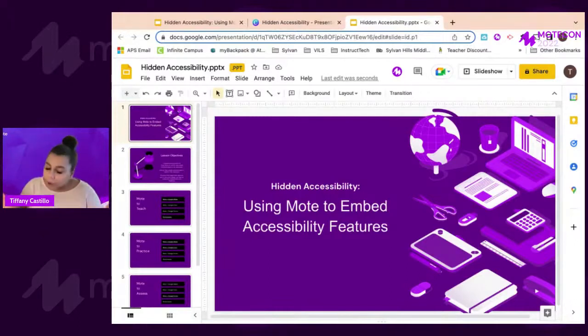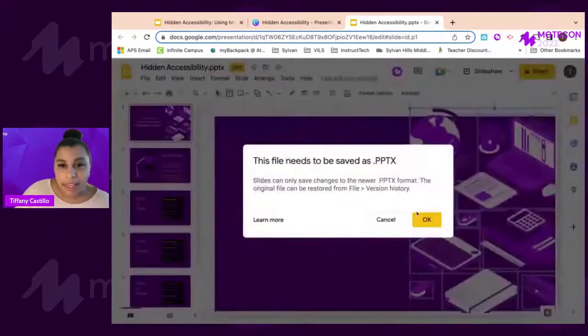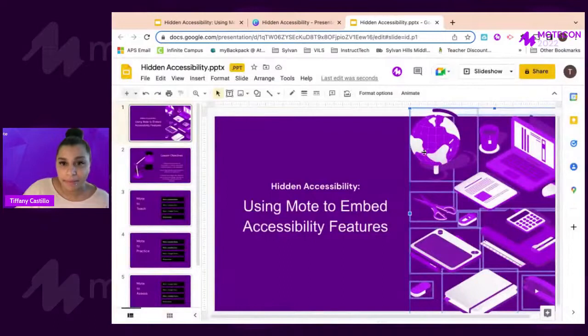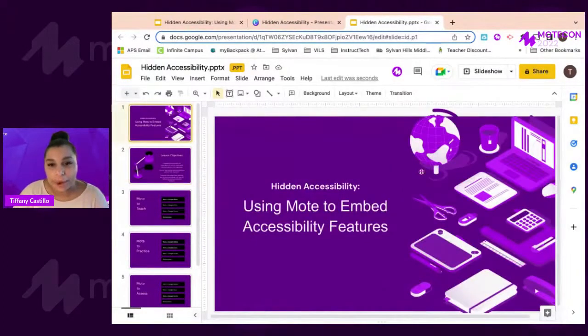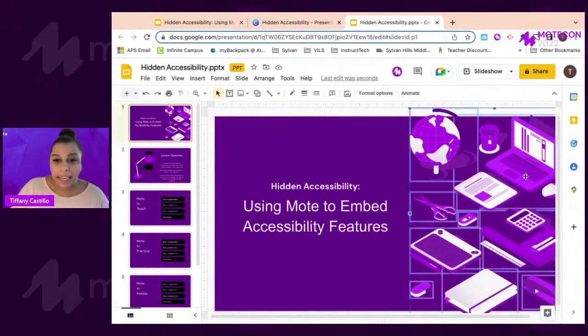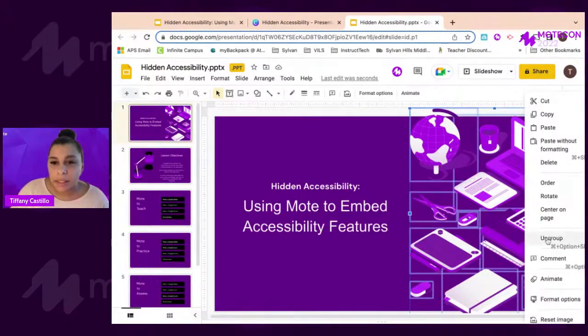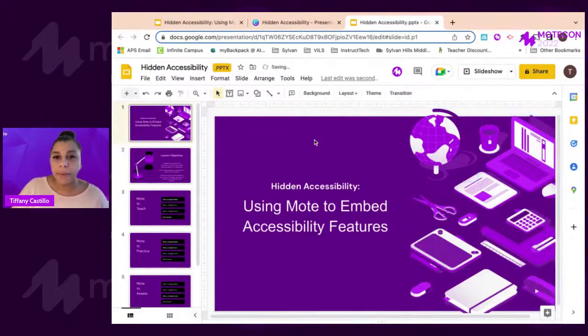So no more downloading your Canva file as a PNG or as a JPEG and then turning it into the background on your Google Slides, which then takes away your ability to edit anything that you've done. Now, check this out. I've got access to all of the things that I designed in Canva. And because I have all of these cute little features, I'm going to ungroup these. So I right-clicked and I pressed ungroup.